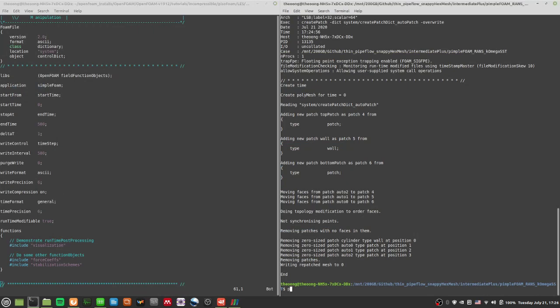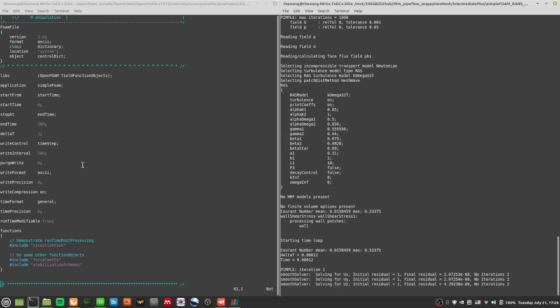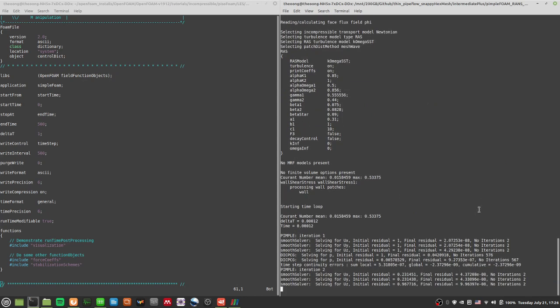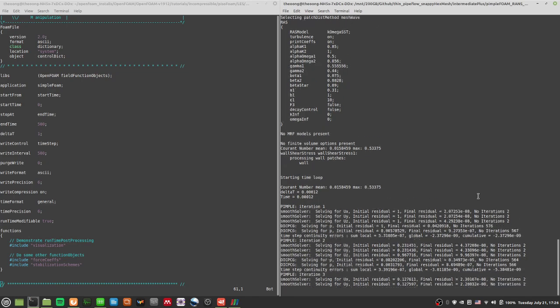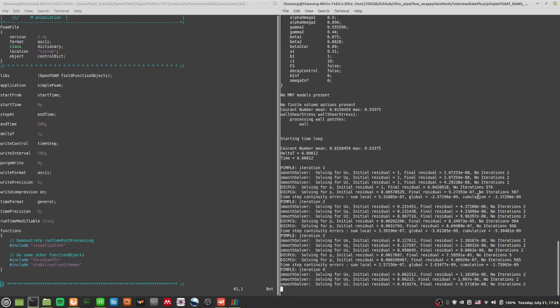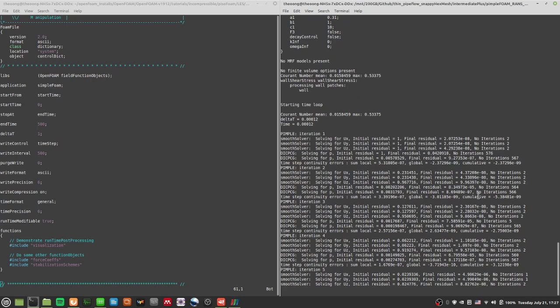So let's run pimpleFoam and continue, so that it will just start to run. We'll let it run for a while. Hopefully, in the next video or something we can discuss results and add a few more function objects into the control dictionary file.